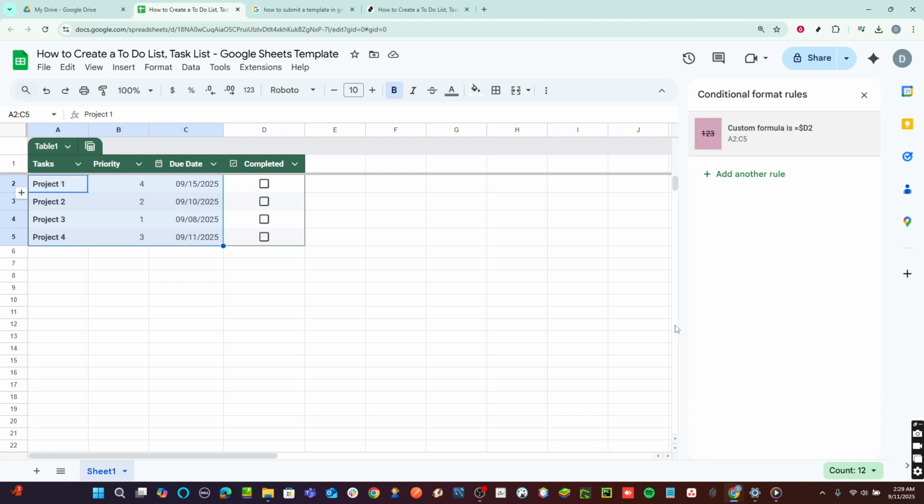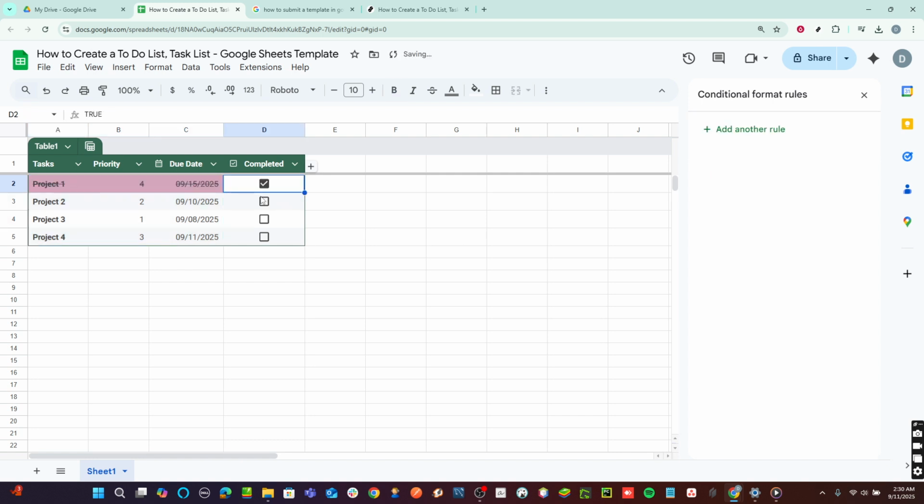Finally, to make checking off tasks easy, you'll want to add checkboxes to your task list. Simply click into a column adjacent to your task description, select the cells, then go to Insert on the menu and choose Checkbox. This handy tool lets you tick off tasks with a single click.